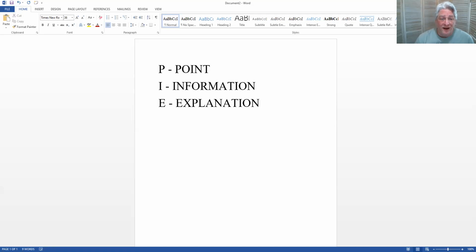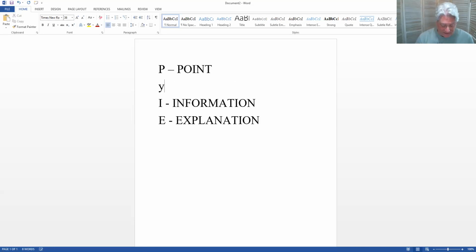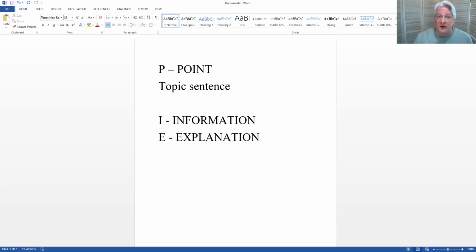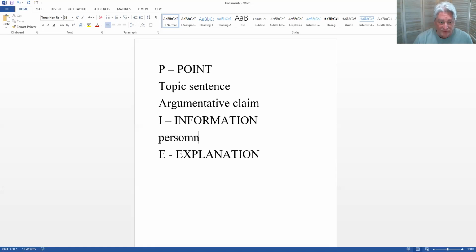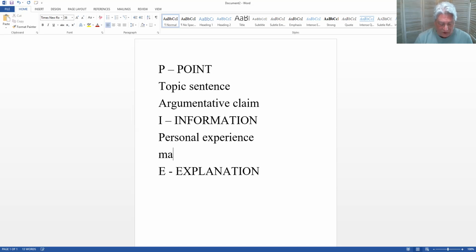So a point is where the paragraph begins, and often this is referred to as a topic sentence, and frequently, especially in academic college writing, it is an argumentative claim, which means it makes an argument. And it's much like a thesis statement. In fact, in an academic essay, it's usually set up by the thesis statement, and so it's kind of like a part of the thesis statement. Information can be a variety of things. It can be personal experience, and it can also be material from sources.